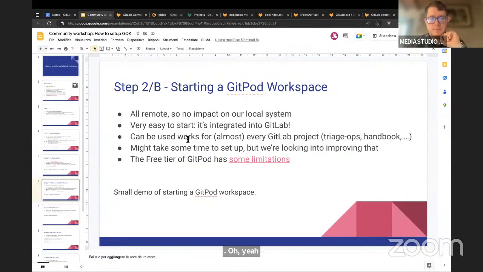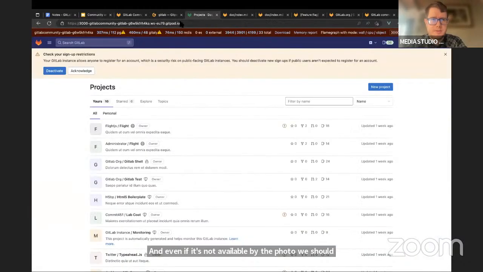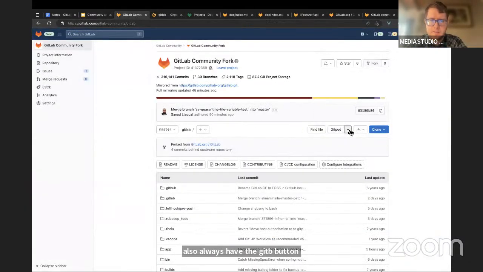Oh yeah, I forgot to mention that Gitpod can be used to work on basically all of GitLab projects, for example, CI jobs, the handbook, and all of the projects related to GitLab. And even if it's not available by default, we should also always have the Gitpod button available up in here or in the dropdown to actually set up the Gitpod workspace for that specific project.